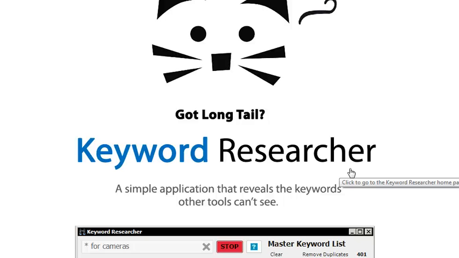But regardless, I would just suggest use this tool, get it into Excel, and start creating content and start ranking for a bunch of different keyword phrases. Hope that's helpful.